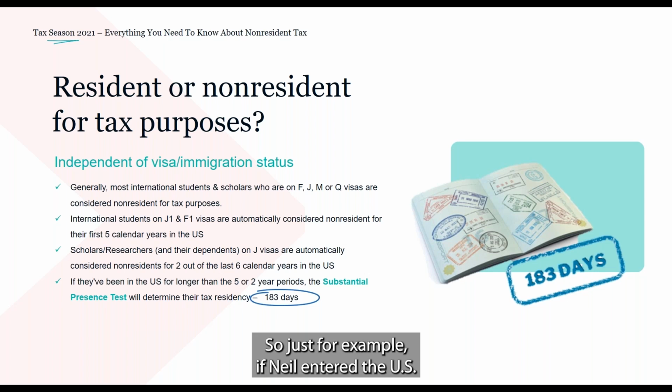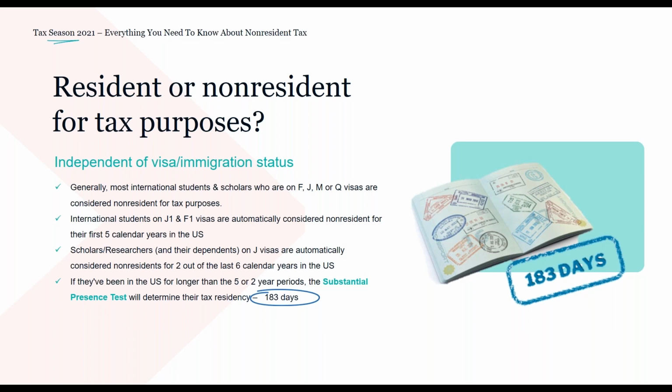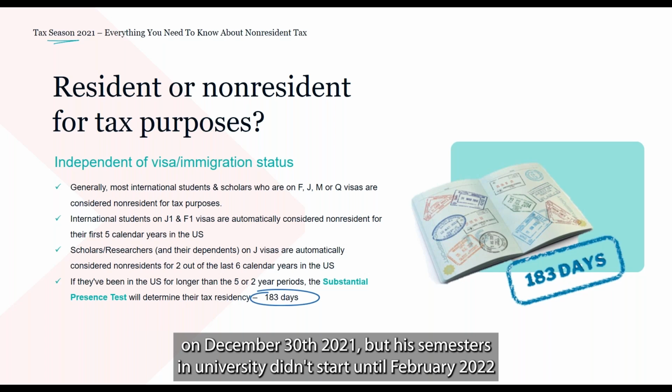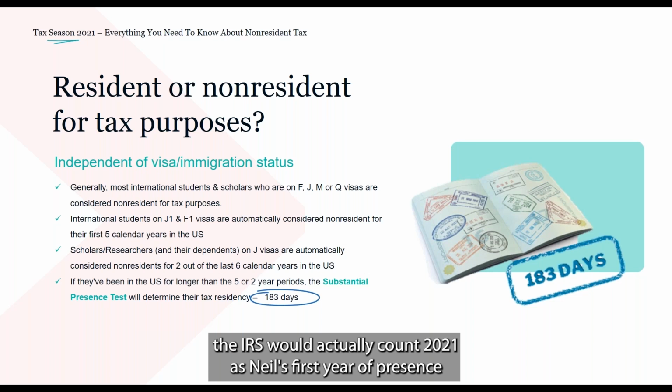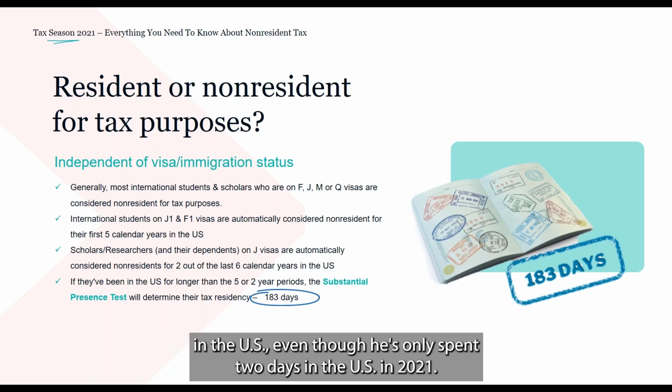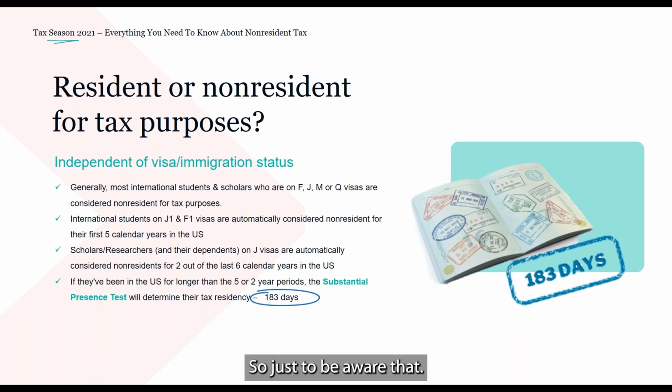So just for example, if Neil entered the US on December 30th, 2021, but his semester at his university didn't start until February 2022, the IRS would actually count 2021 as Neil's first year of presence in the US, even though he's only spent 2 days in the US in 2021. So just to be aware of that.